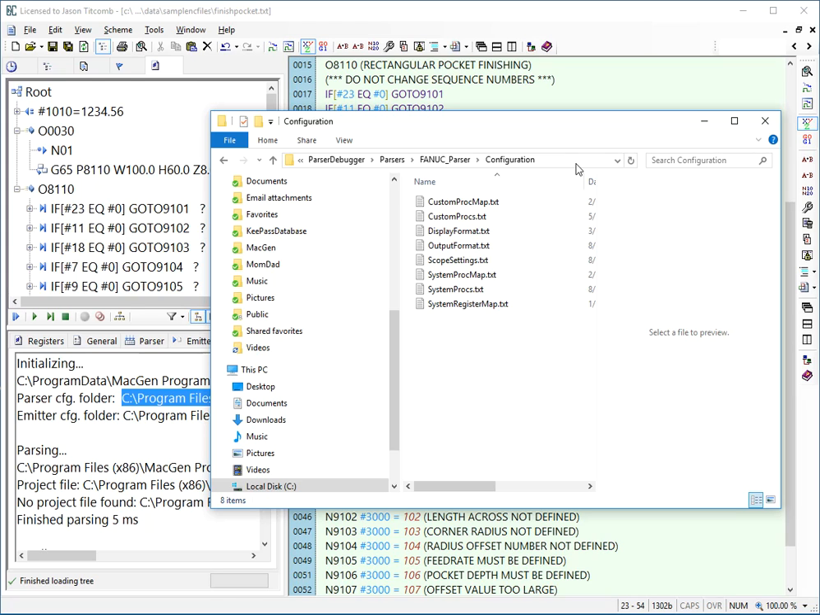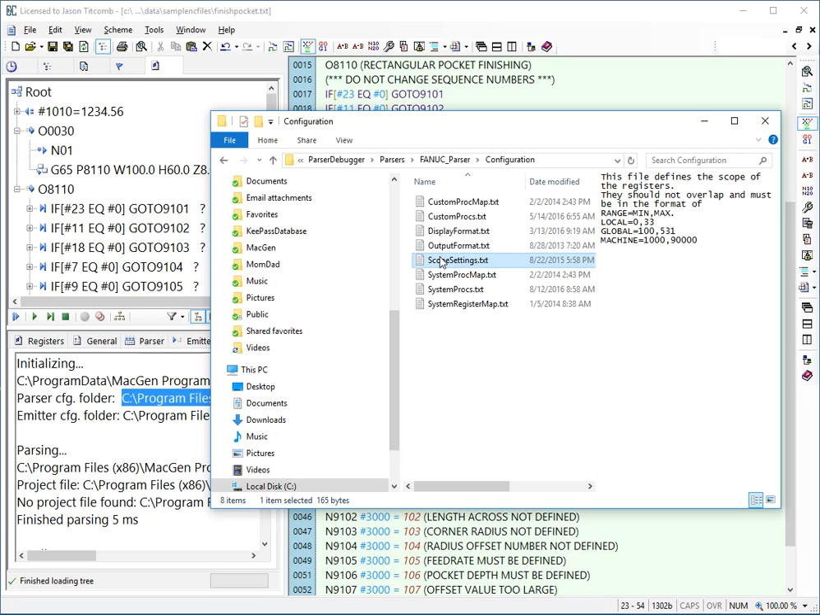So there are a number of little text files in the configuration folder. You typically don't need to edit these, but if you needed to for your specific machine, you could do that. Scope settings is probably one that may be interesting. It defines what range of values are considered local, global, and machine.